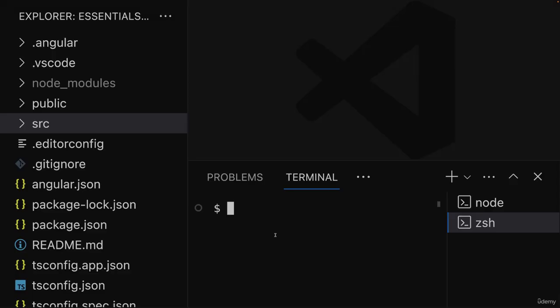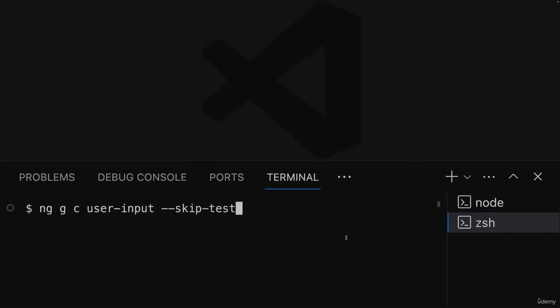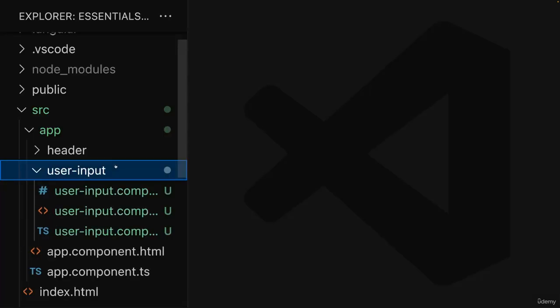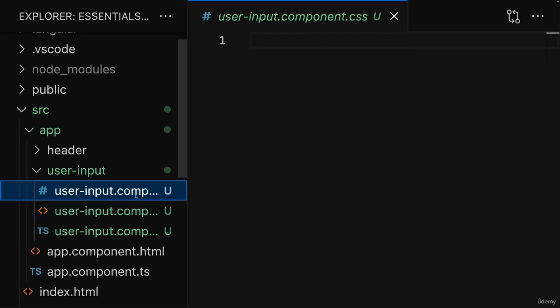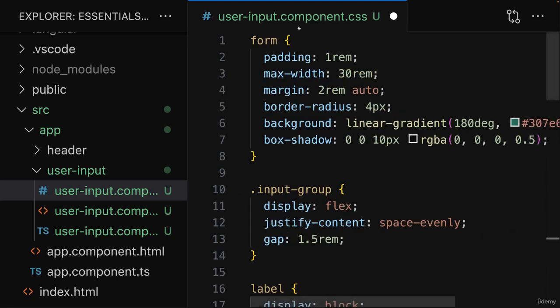So therefore, another new component is needed, and I'll generate it with ng g c, and I'll name it user-input. And again, I'll skip the generation of these test files with the --skip-tests command. With that, if I hit enter, this is created. This user-input folder is added here next to the header folder. And as a first step, I'll start by bringing in those user input component styles, which you found attached earlier in this section. I'll replace the user input component CSS file with the one that was attached earlier.